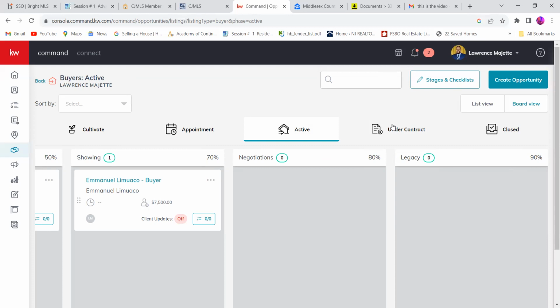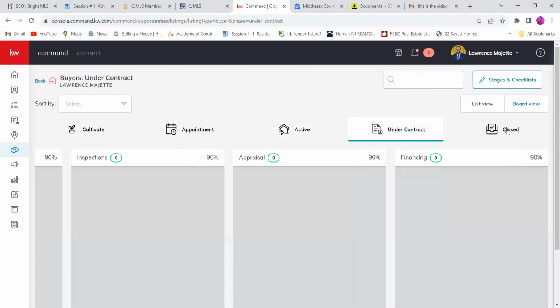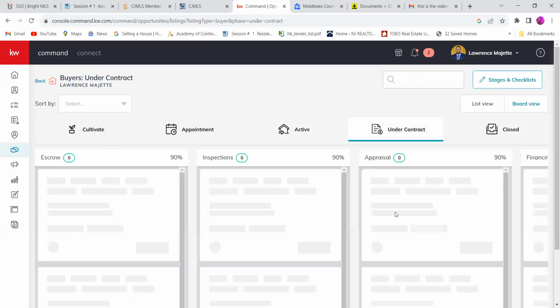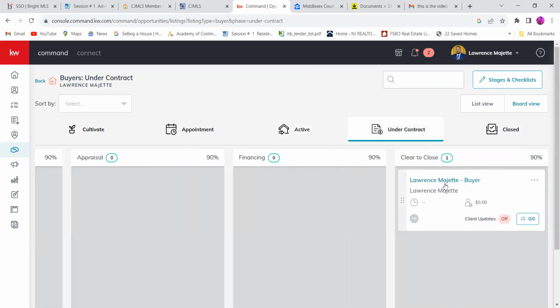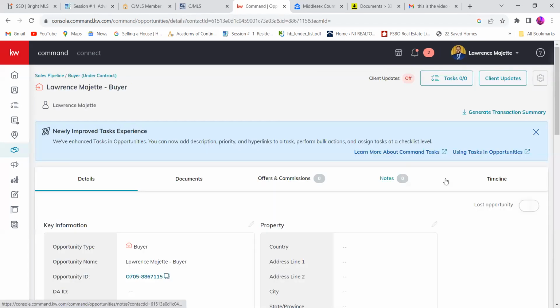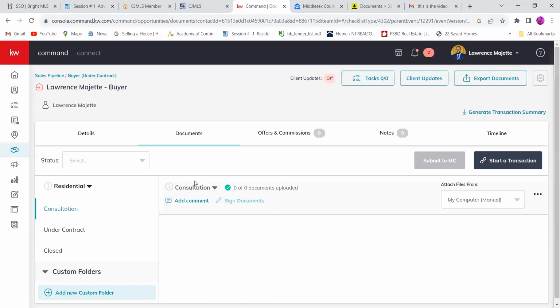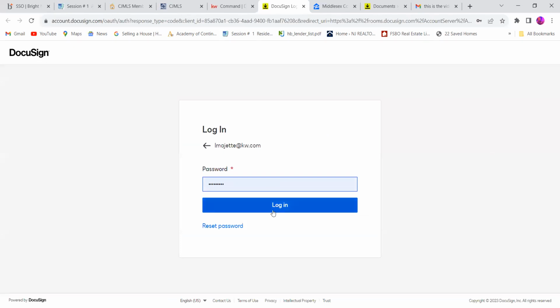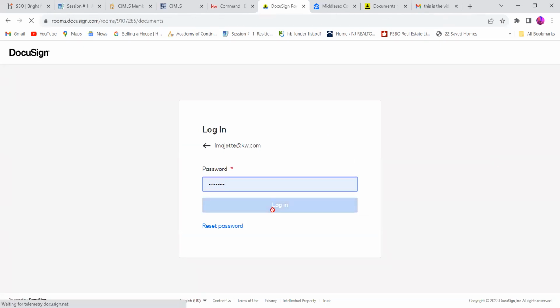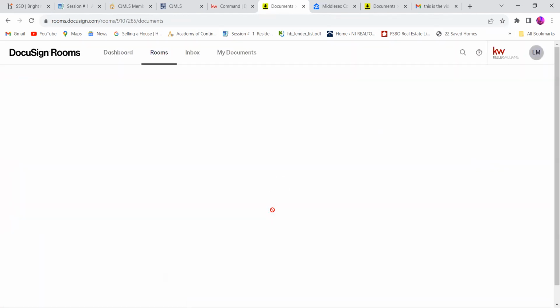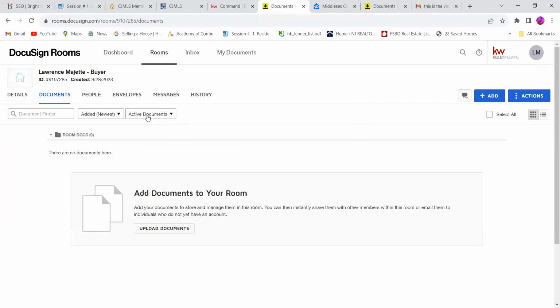So now let's get into, where am I? Here I am. So we did the process. Now let's get into the important part, which is the paperwork. So we are going to start a transaction, log into our DocuSign account. And we have our room already set up with the name and the buyer, making sure that's all good. So now we're going to add our documents.